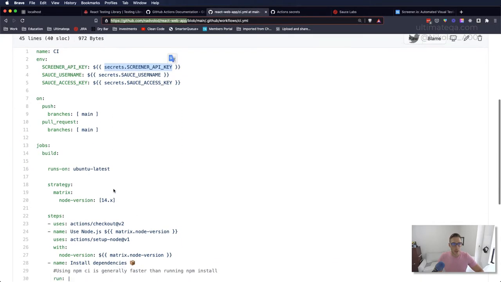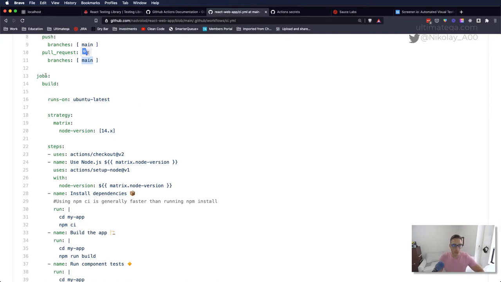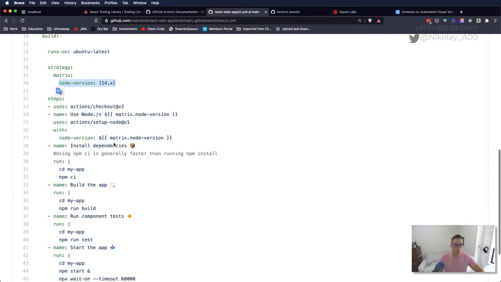Okay. Next, we are saying that we want this CI to run on push requests and pull requests whenever we do that to the master main branch. Next here, we are defining the jobs that we want to execute. We're saying we're gonna run on Ubuntu latest. There are multiple types of different kinds of VMs available for you to execute on. And I'm gonna be running on Node version 14. You can execute on other Node versions if you want, of course.